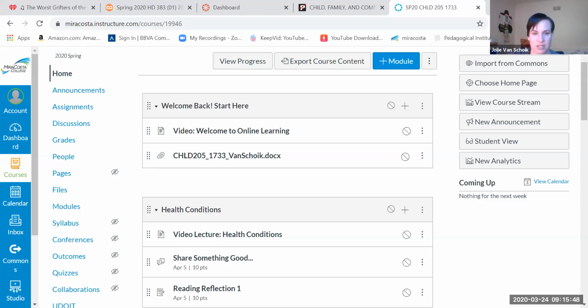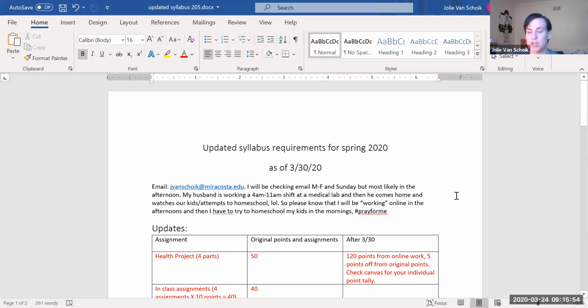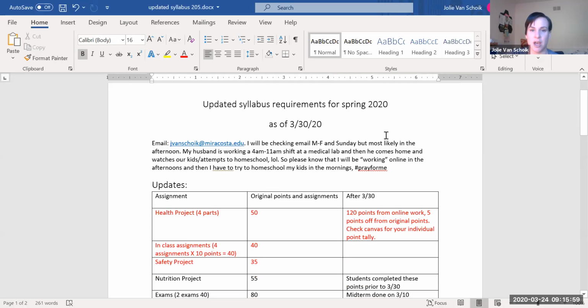So what I'm going to do right now is share with you our updated syllabus. This will generally give you the most pertinent information as we go online. So here's an updated syllabus as of 3:30. Here is my email if you didn't have it. You can always message me on Canvas, or you can use my email. They go to the same place.